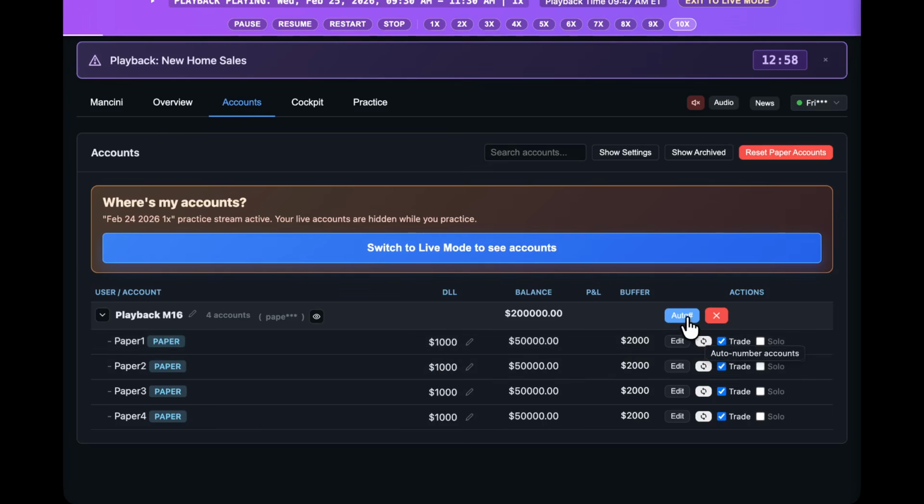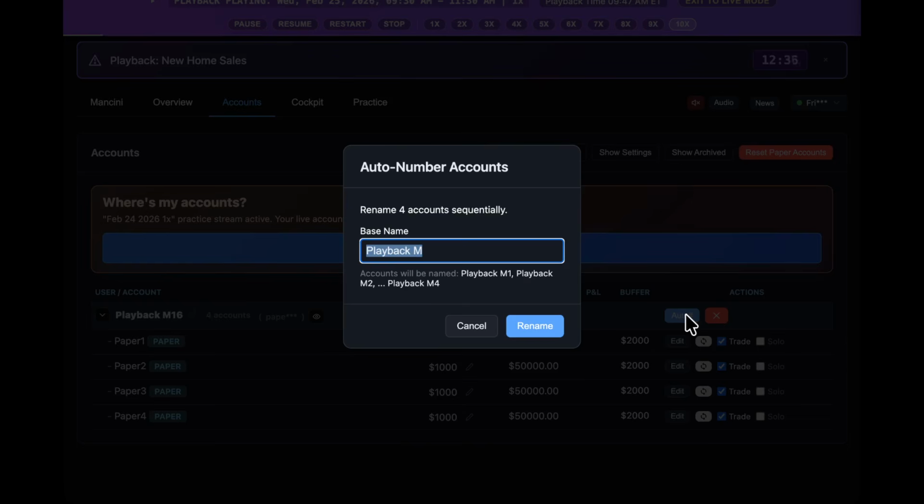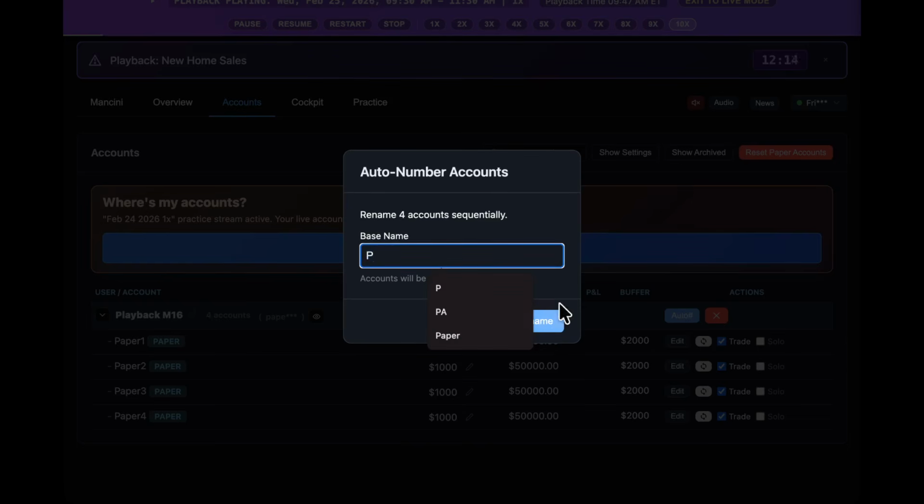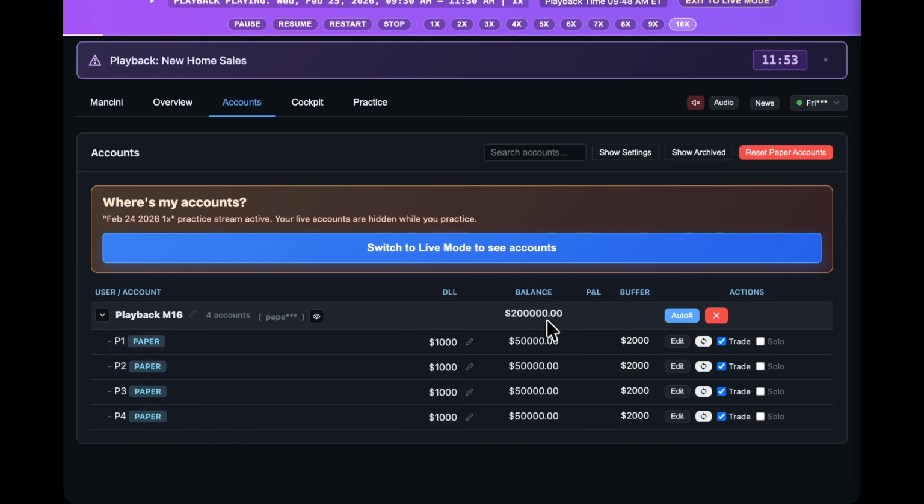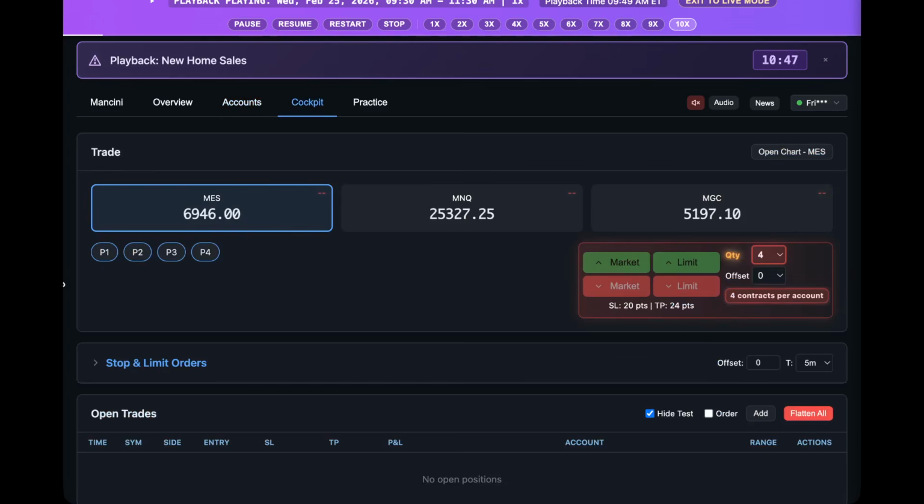I'm going to click on this. If I just want to make the name short, I'm just going to say P, and this will make it so that it's P1 through 4. So that's an easy way to renumber your accounts. And then we go to the cockpit.